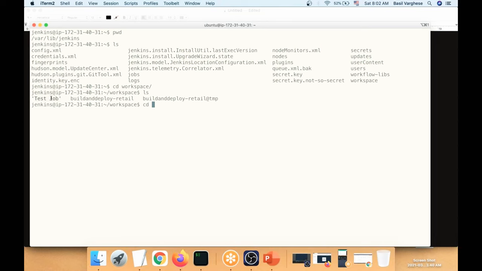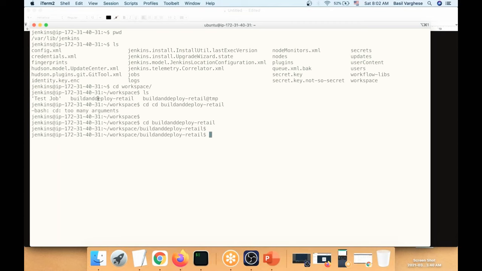This is the first job that we created in the last session. And then this is the other job that we created. This is the job we are currently working on. So go to this folder with the name of the job. And if you type the ls command, this is the folder where Jenkins downloads the code from GitHub.